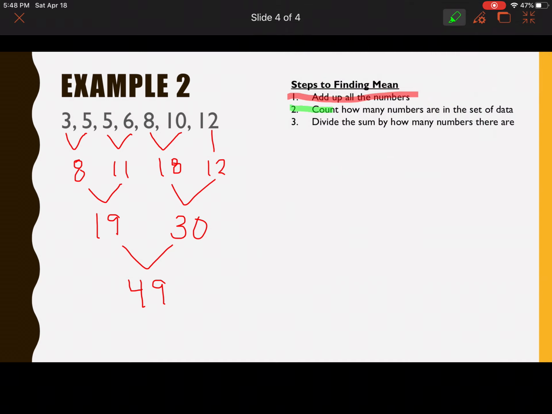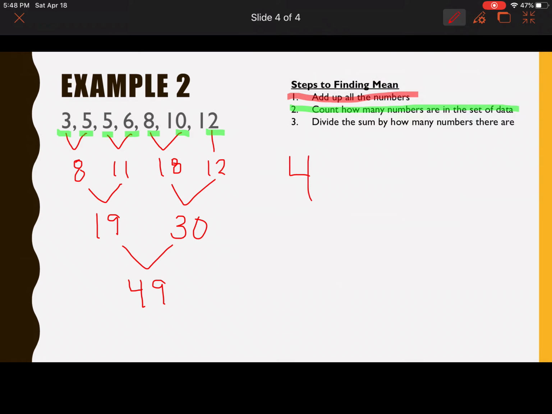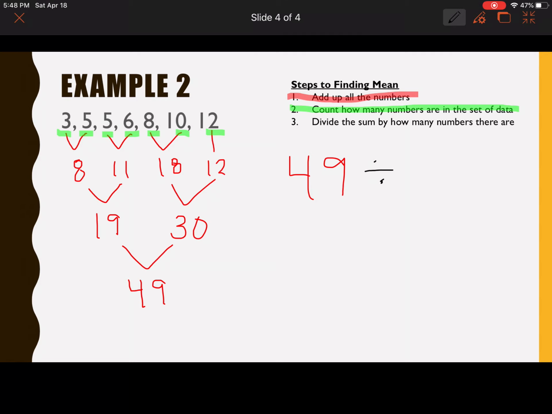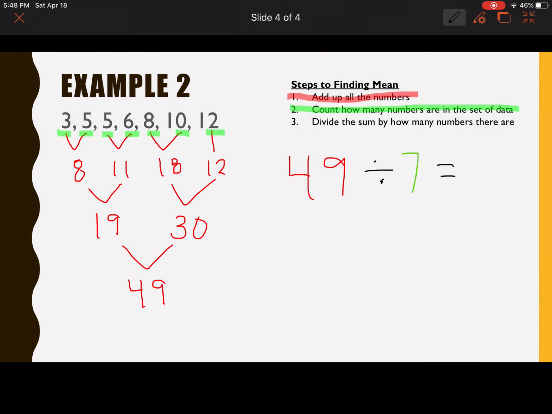Now we're going to move on to step 2, which is to count how many numbers are in the set of data. So we have 1, 2, 3, 4, 5, 6, 7. So we have 7 numbers in our list. So we're going to take 49, which is our sum, and divide that by 7. So now to get our final answer, we just need to divide. So 49 divided by 7 is 7. So that means our mean is 7.